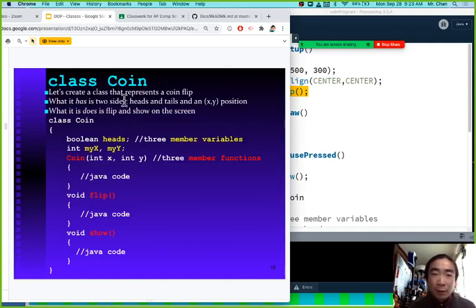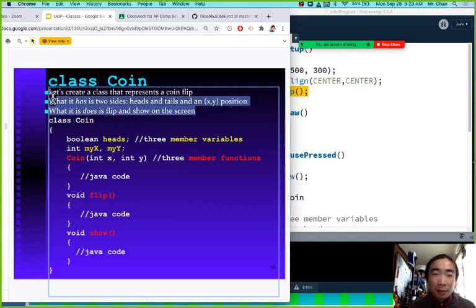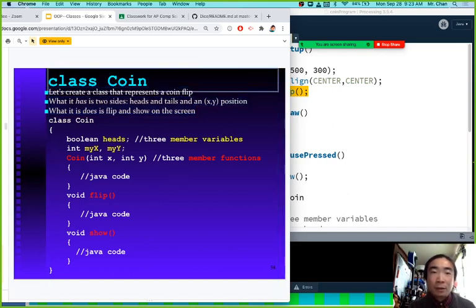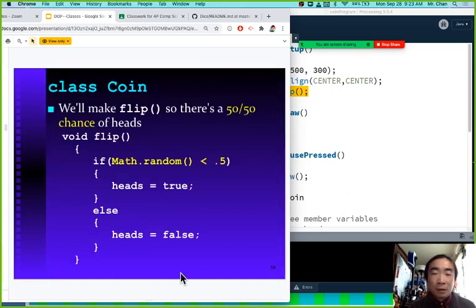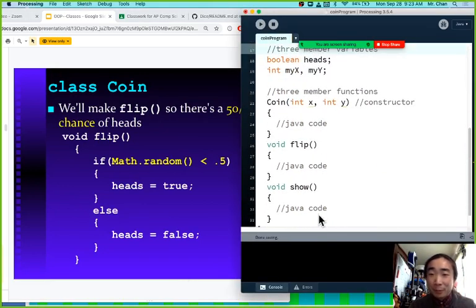Okay, so at the very top of this slide, we see that we've had the requirements, right? It has two sides, position. We talked about this. So I guess the slide is giving us this idea of flipping, so we can add that in, right?